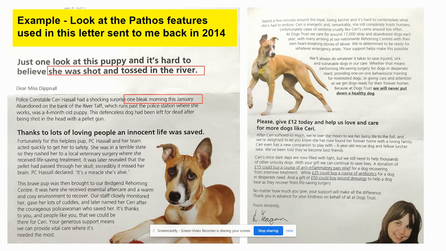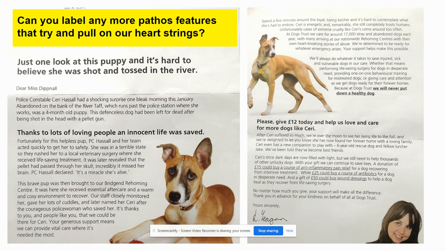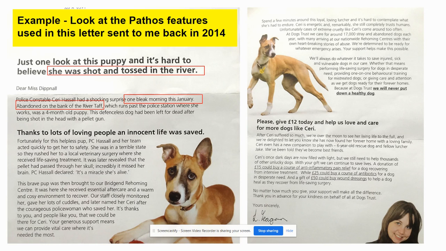So your second task, you can see that I've picked 3 there. Your second task is to do the same. So apart from those 3 that I've picked up, can you label any more pathos features that really try and pull on our heartstrings? Notice what I've done here. So even though I've put boxes around them, I want you to also label with a text box what specifically you notice about that. So it might be a feature or a word that really draws your attention.